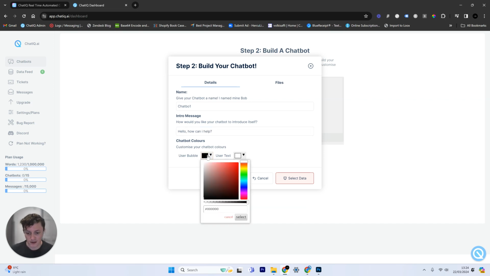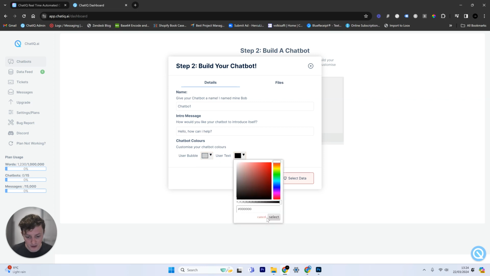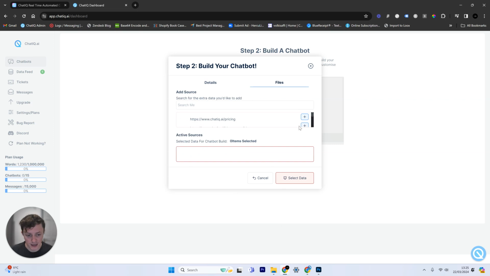And then we're going to give it a custom color. So the user bubble color, we're just going to go for sort of like a light gray. And then we're going to set the user text to a black. And then we're going to select the data. So we're just going to pick and choose all of the data that we've got in our account, and we're going to go ahead and build the chatbot.